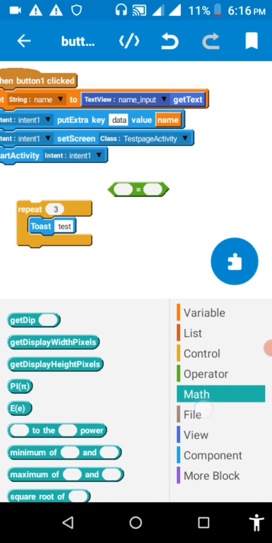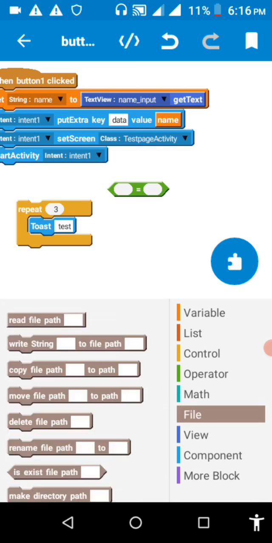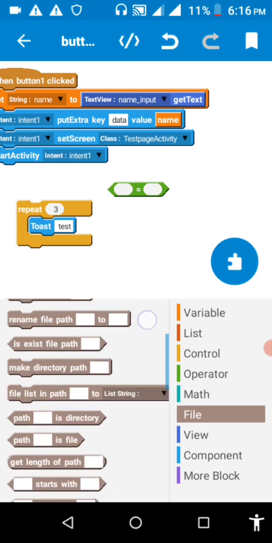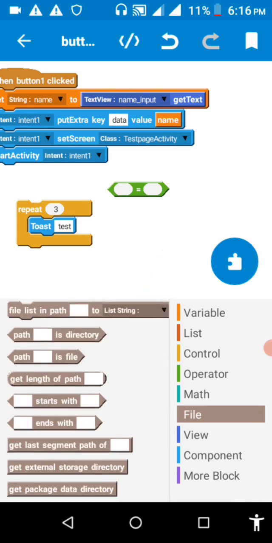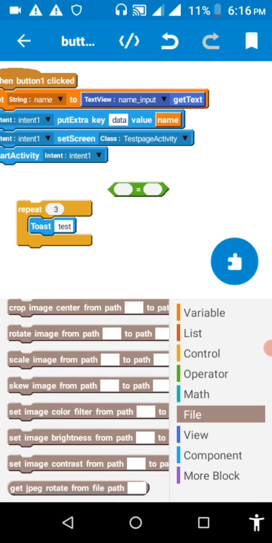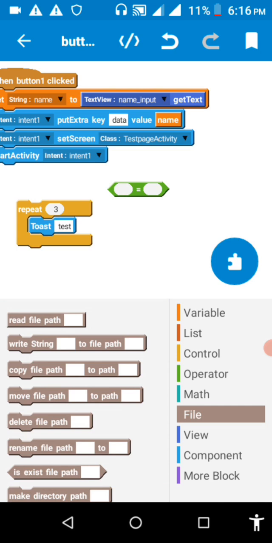The file tab gives you different options for manipulating files. So you can create a new file here, you can edit a file, you can delete a file, you can view a specific folder. This tab will be very useful when we are building the WhatsApp status saver app. So you see a practical use of each and every one of the things we'll be needing here.